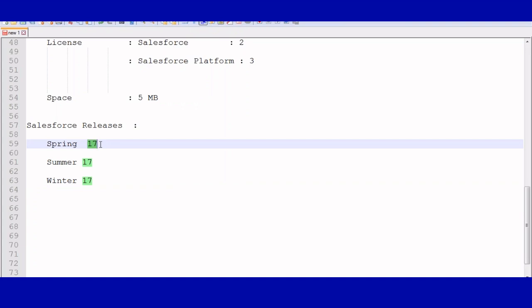On June 10th they are going to upgrade to winter 17. Already NA servers and EU servers are updated to winter 17. My live productions and sandboxes are also updated to winter 17. But on AP servers they are going to update on June 10th. So winter 17 is the latest version now. I repeat, every year Salesforce releases 3 versions: spring, summer and winter. Right now we are on summer 17, and we are going to upgrade to winter 17.